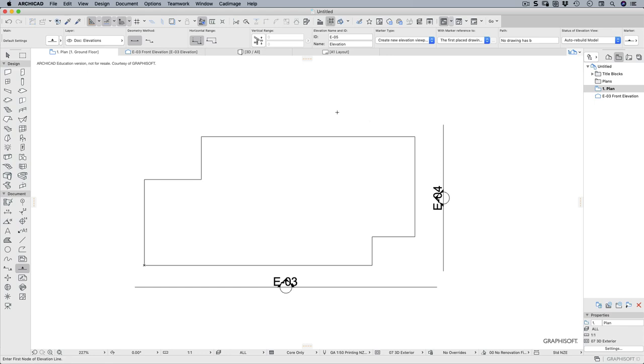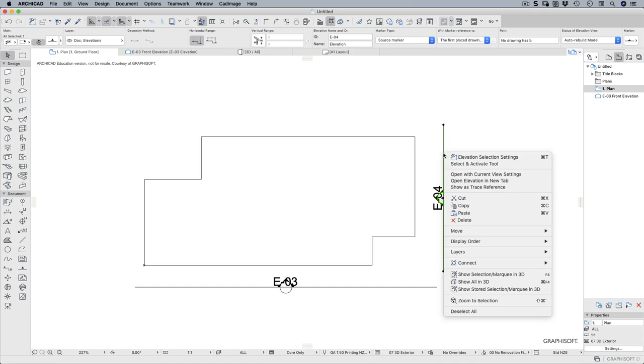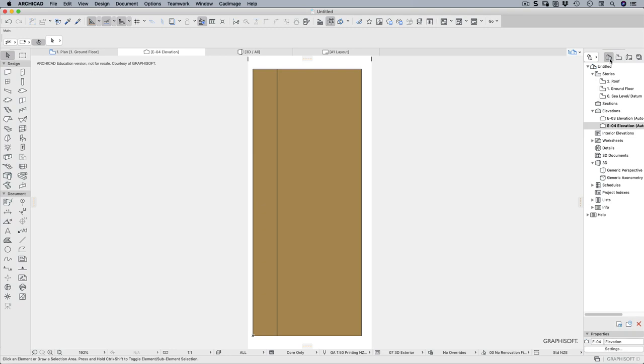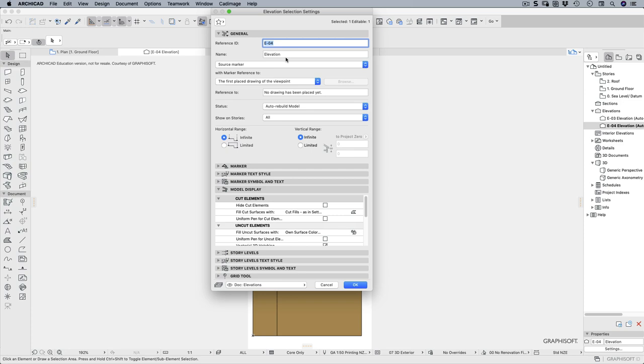That way, and back to our arrow tool. So if we right click on this one here, so I've selected it, let's go right click, open with current view settings. It's got the same view, remember. So what we're going to do, we're going to go back to our project map. Here we're going to open our elevation settings. We want this to be elevation 4, and this is our side elevation.